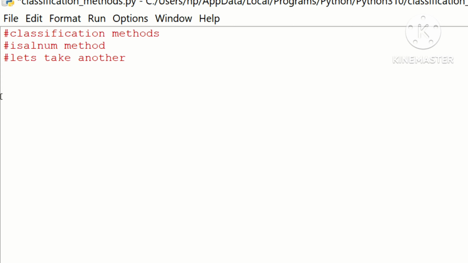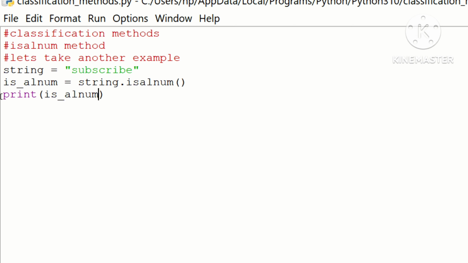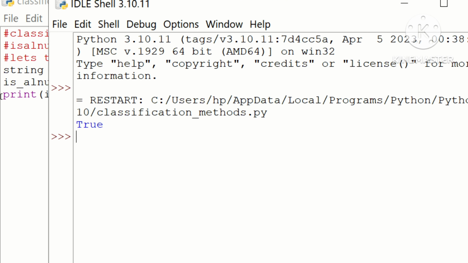Let's take another example. string equal to within double quotes subscribe, is_alnum equal to string dot isalnum of, print of is_alnum. Let's run it. See, the output is true.